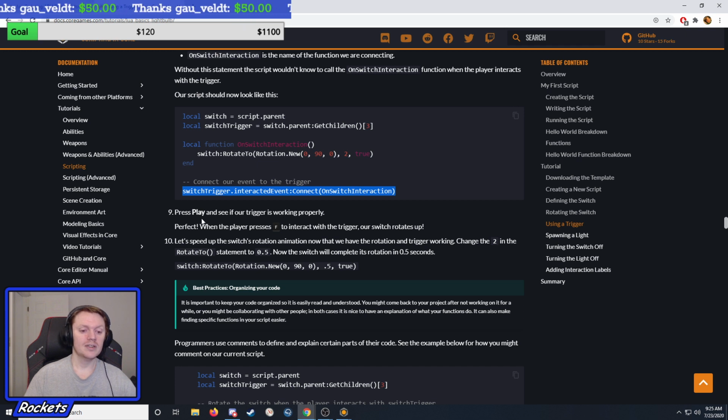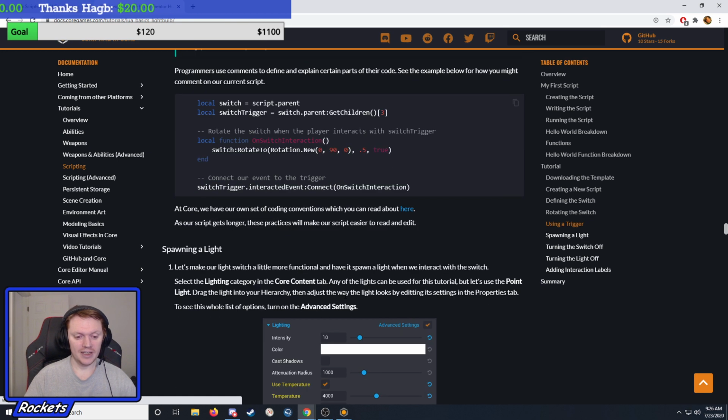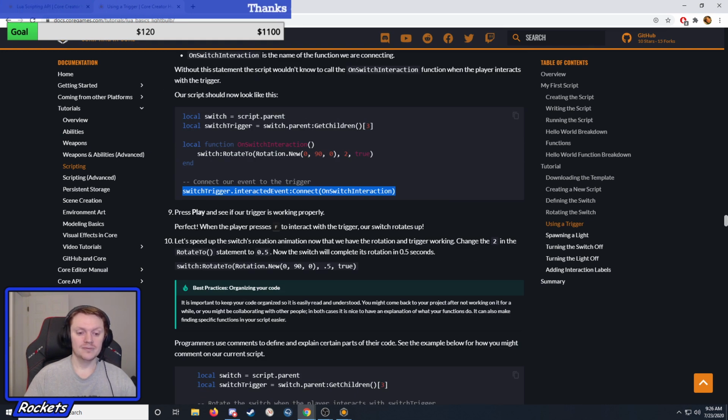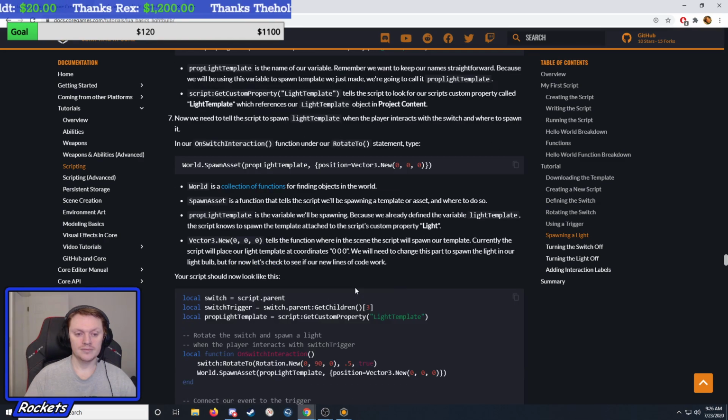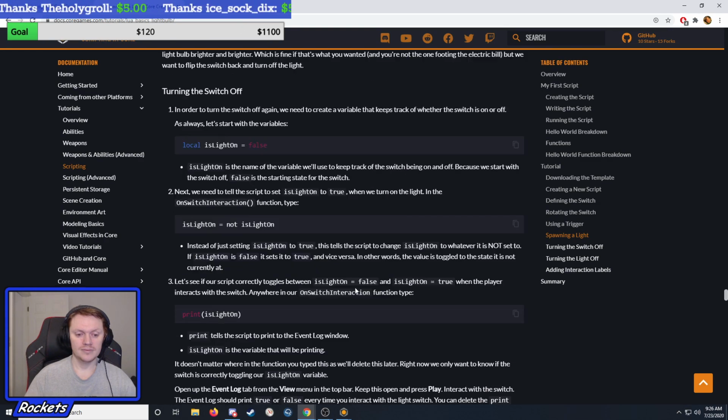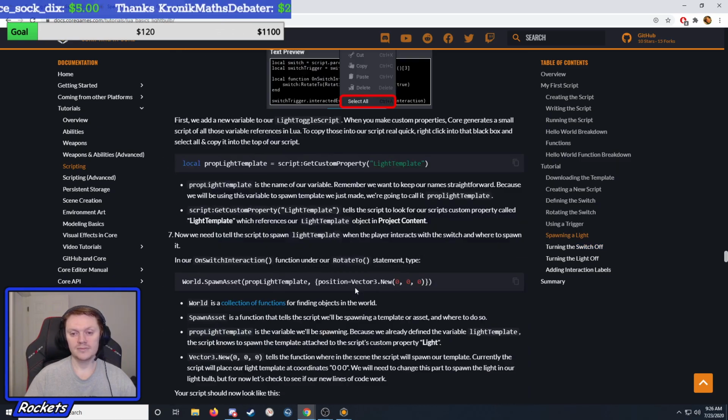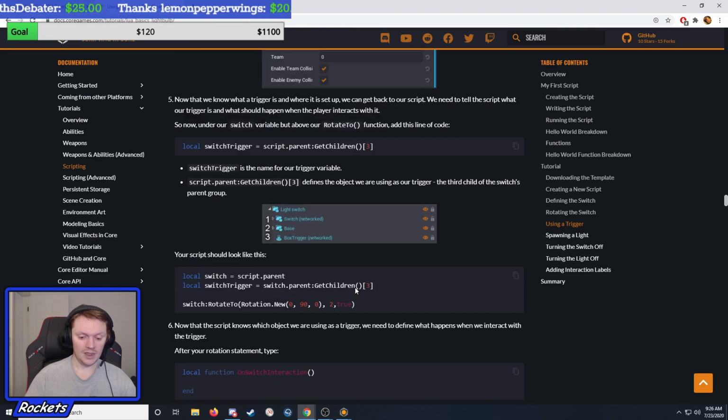Aren't you pressing a button? Press play and see if our trigger is working properly. Perfect. When the player presses F, like none of this says F anywhere in it. There's no F. It just says when the player presses F, this happens. How? How does that know F is the key? There's nothing that says F. Like, it doesn't make any fucking sense. I don't get it. I don't get it.